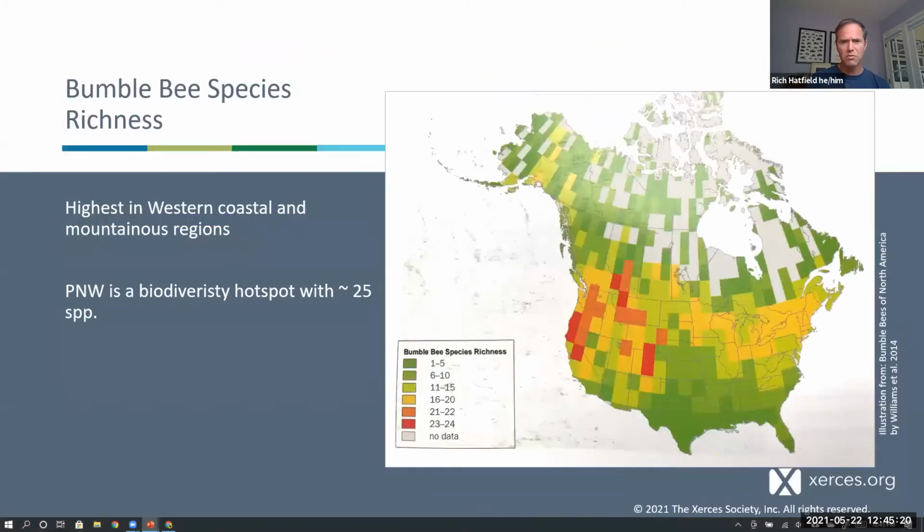And if we zoom in and take a look at that map of North America, you can see that there's a lot of diversity in Montana, but also along the spine of the Cascades and the spine of the Rockies, as well as in the coastal areas of the Pacific Northwest, is where we see a lot of this tremendous diversity in North America.